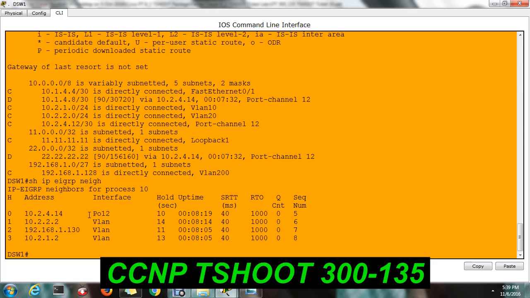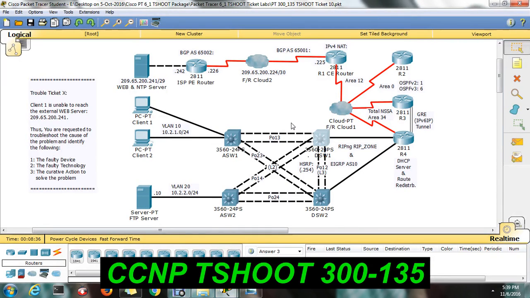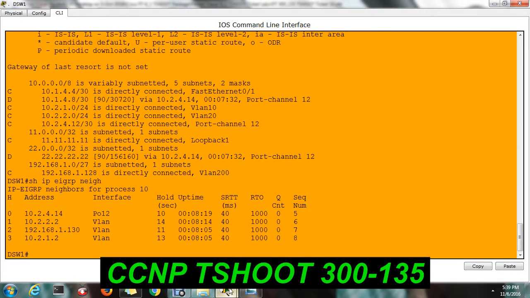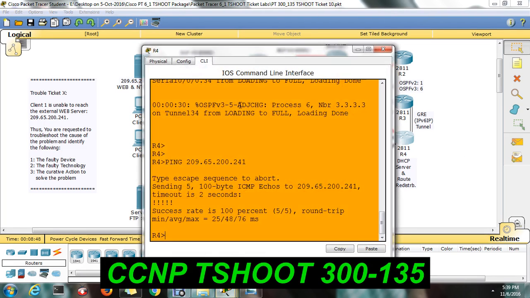Next we have to check the EIGRP neighbors. See, this is through the port channel. 10.2.1, 2.2.2 is the VLAN. So it's confirmed that no EIGRP neighborship was formed between R4 and the distribution switch. Where is the problem? The problem might be the distribution switch, or it might be R4. Let me go to R4.